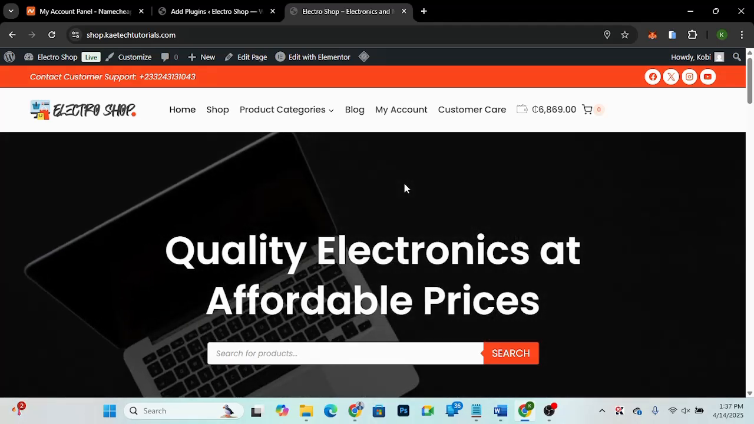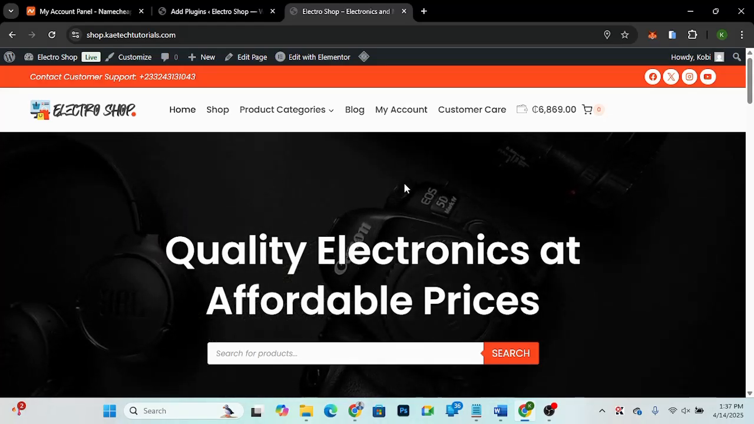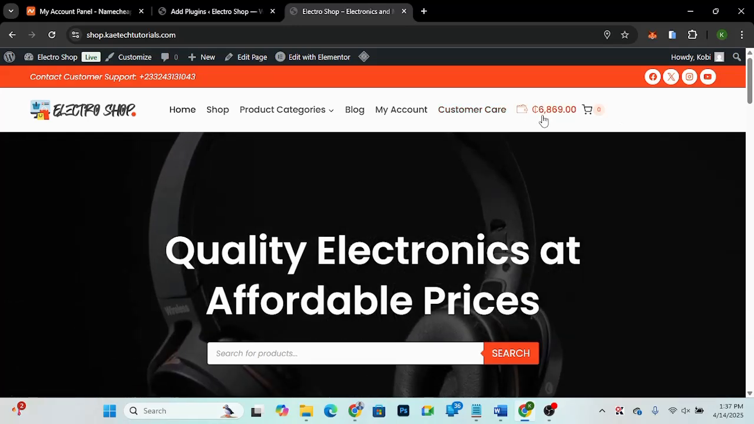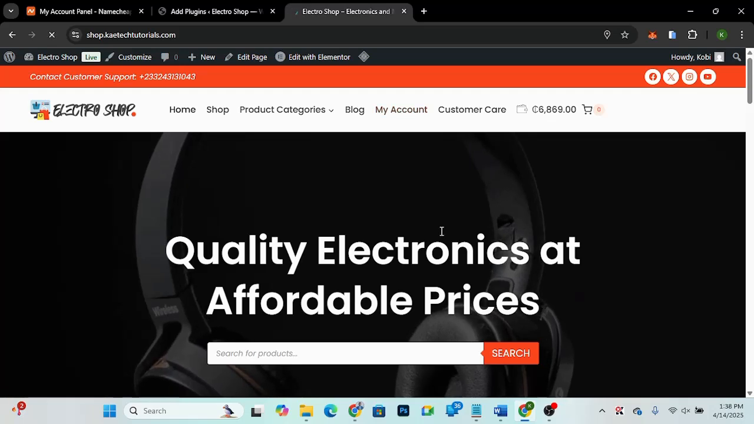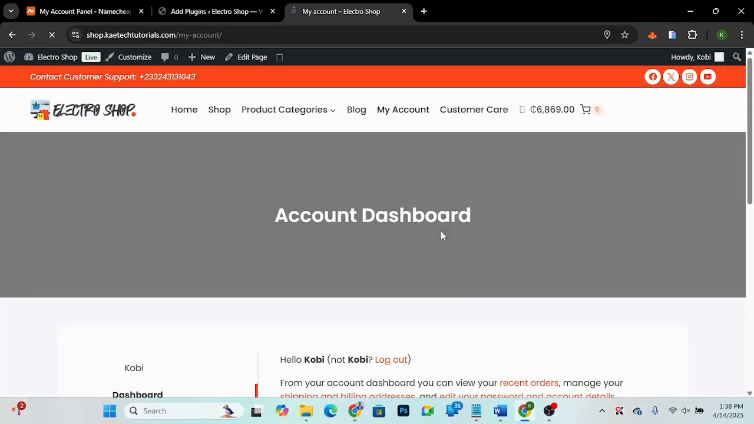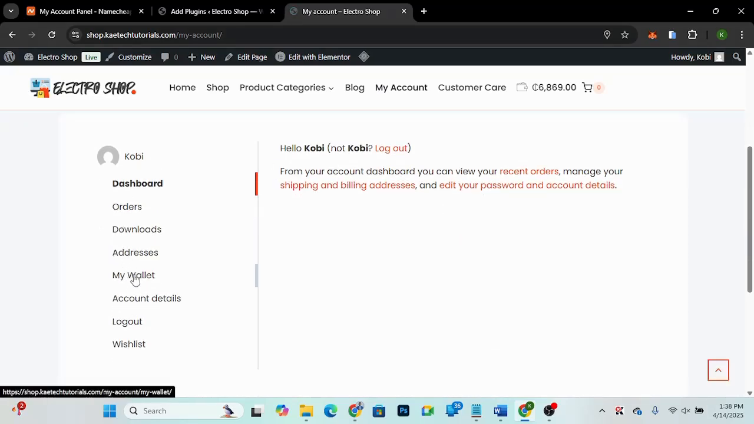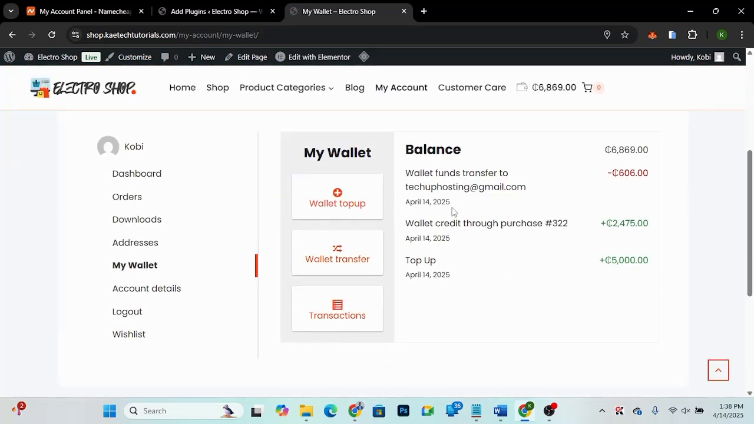Now this is specifically what you will be able to have, and your users will also be able to see on your website. They're going to have a wallet like this on the website on top over here, and then if you go to my account also, you're going to see a wallet system over there where they can transfer money and also top up their wallet. So this is the account dashboard. Now if you go to wallet, you see that there is a section called my wallet. You can click over there and users can also see their wallet balance, transactions that they've made, and all those kind of things.